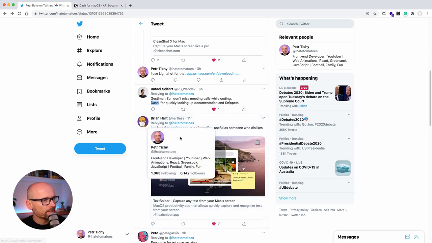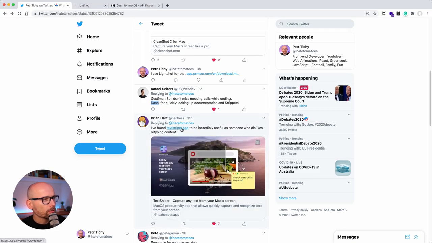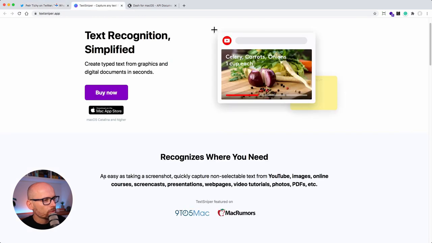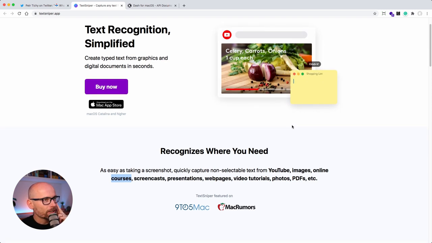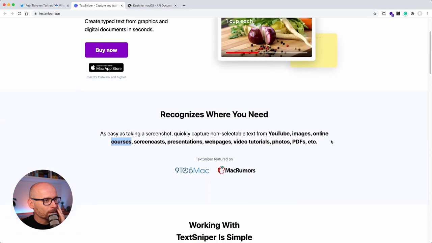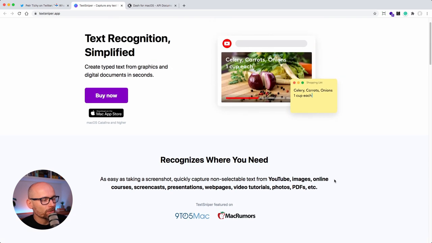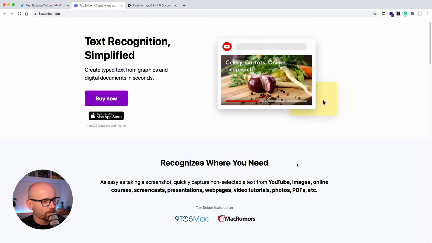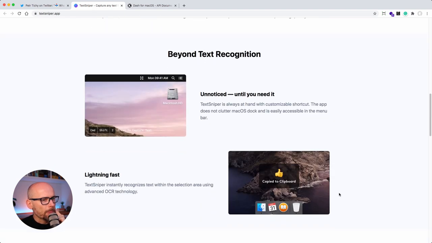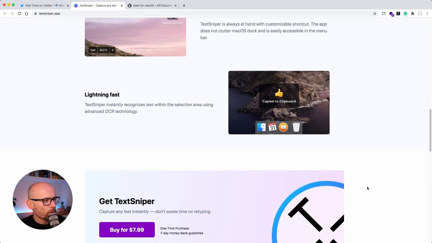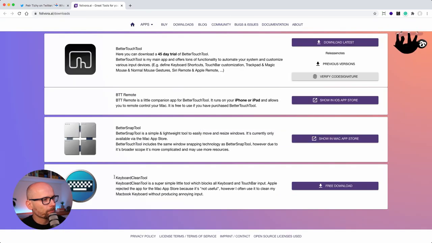Brian suggested TextSniper. So let's have a look at TextSniper. You take a screenshot and it gives you the text from that. That sounds pretty good. Sometimes it's very hard to capture text, or you might also be lazy and just not want to type it in. But that sounds good if you could just select a piece of text or a piece of video and then it copies the text into your clipboard. Okay, not sure when I would use it or if I would use it so much. Keyboard clean tool.